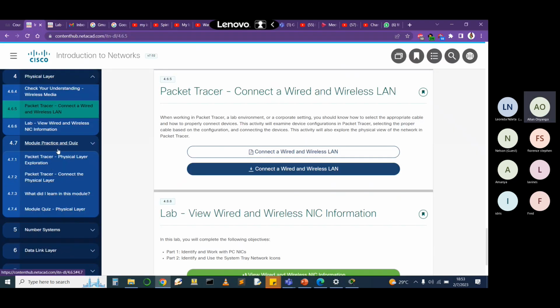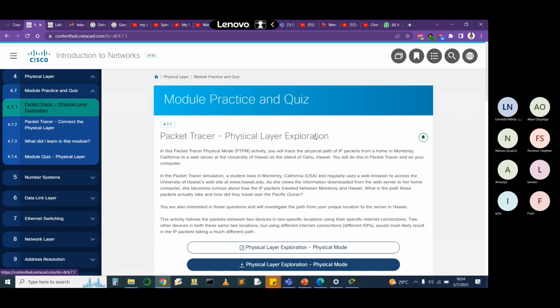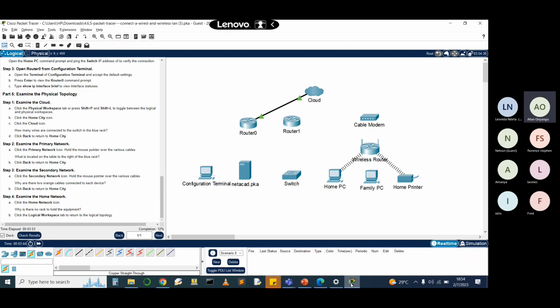Assignment number 3 is 471. 471, which looks like this. Let me just open it so that you can see. 471, and 472, by the way. 471 and 472. I'm just opening 471 now.